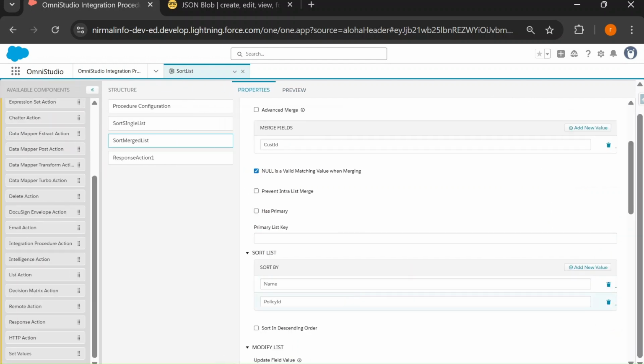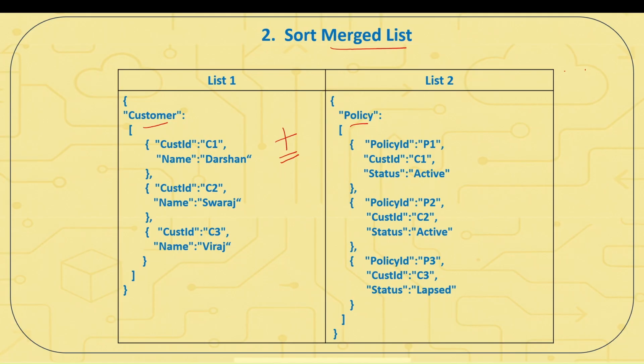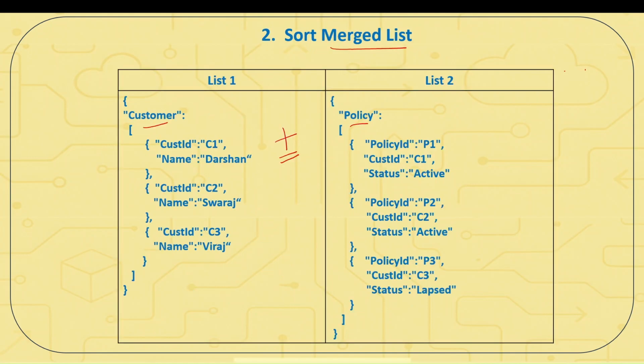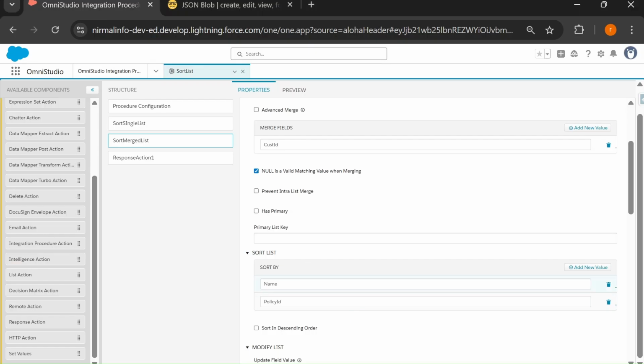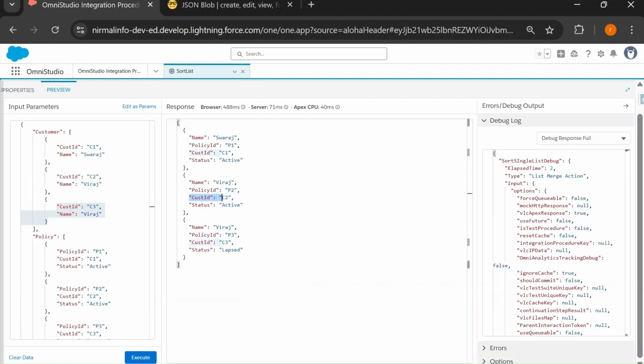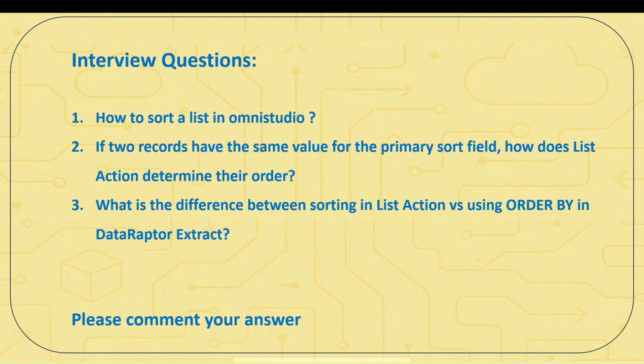And these are the operations that we can perform in the list action to sort list. We can sort single list or merge list. If you want to sort by one field, you can mention here one field. If for that field there is a tie, similar output, then you can mention another field to sort it. Even though you don't mention it here, list action will take another field by default and it will sort it accordingly. Based on this discussion, try to answer these sample interview questions.